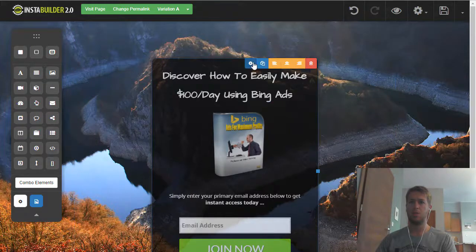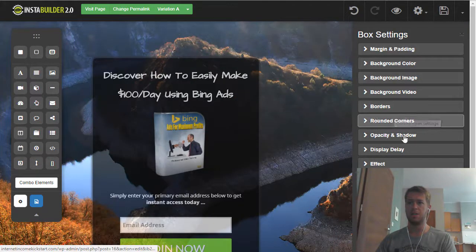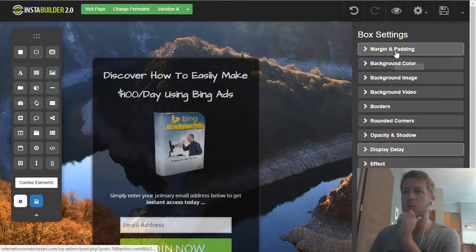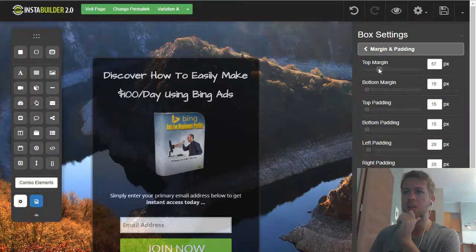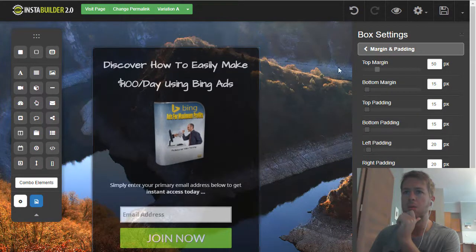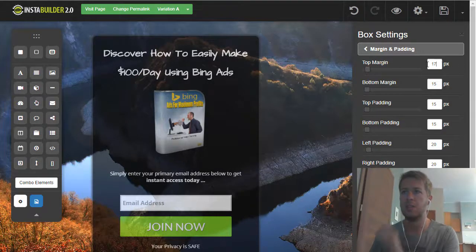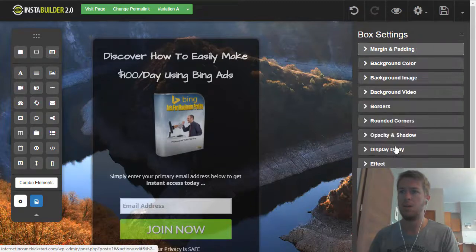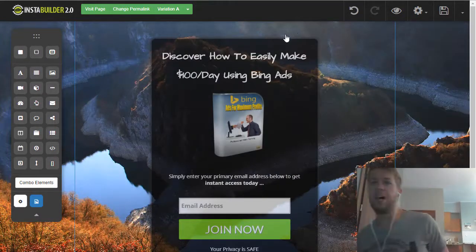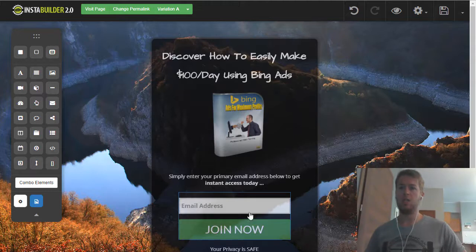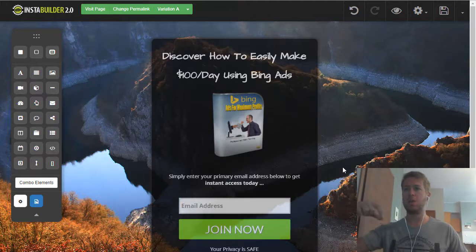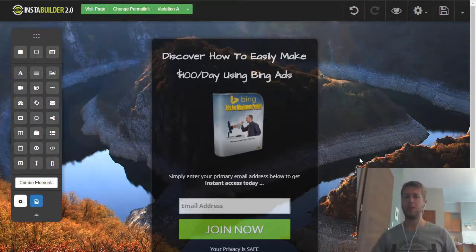Ideally, I'd want to reduce the space above this a little bit, and I can have a quick look to see if I can do that. Where is it? Margin and padding, yes. Right, there we go. Okay, so like 25. So that prevents the email address opt-in box being too far down and then people will have to scroll down to find it. We want to avoid that from happening.